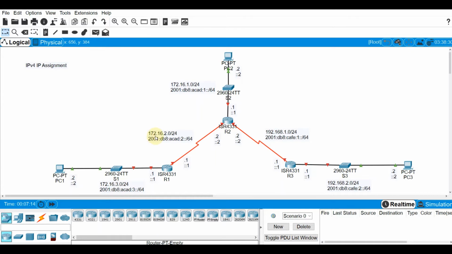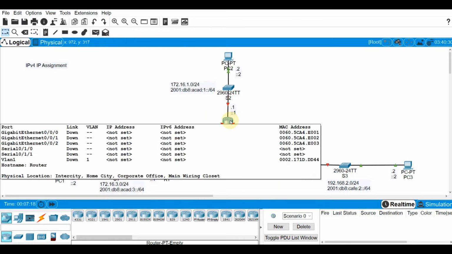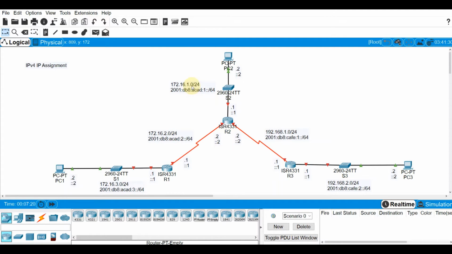172.16.3.0, 172.16.2.0. Okay, that is for R2, we've got 1.0, 2.0, and 192.168.1.0 /24. Now for R3, we have 192.168.1.0 and 2.0/24 directly connected to it.